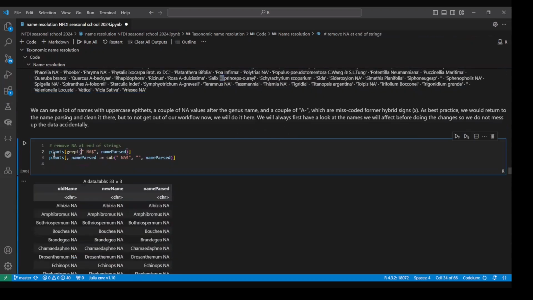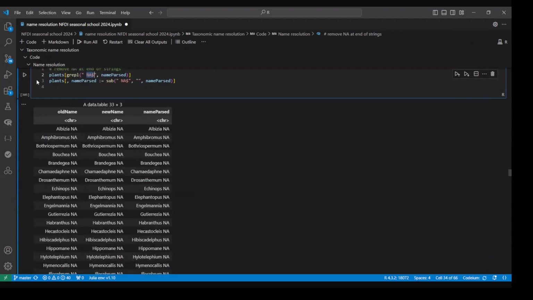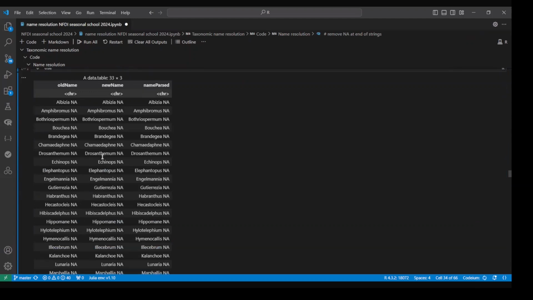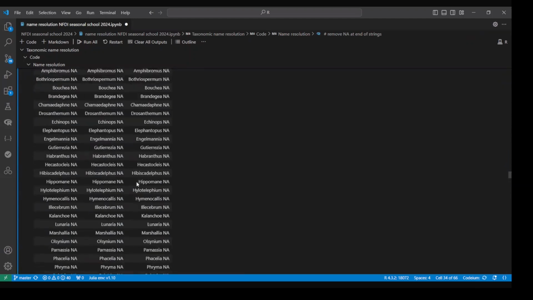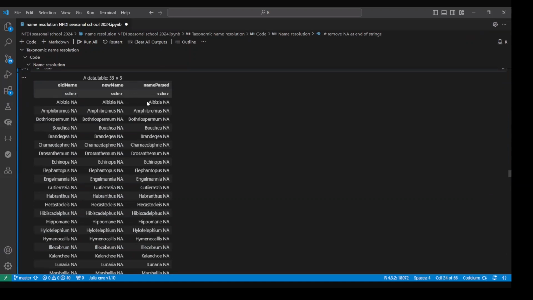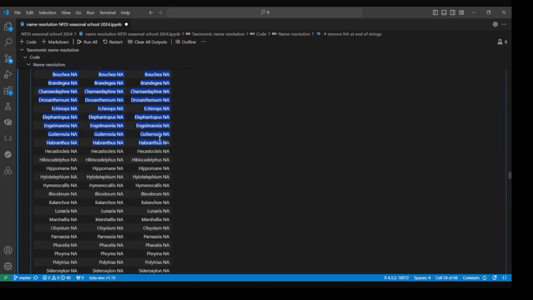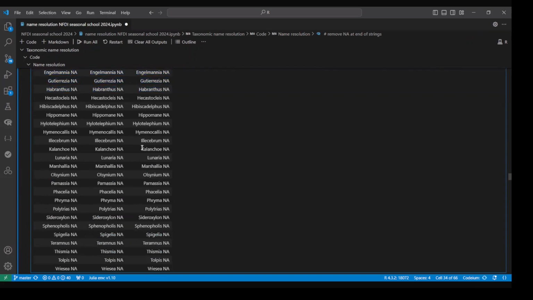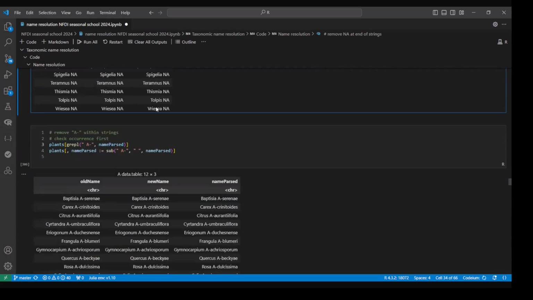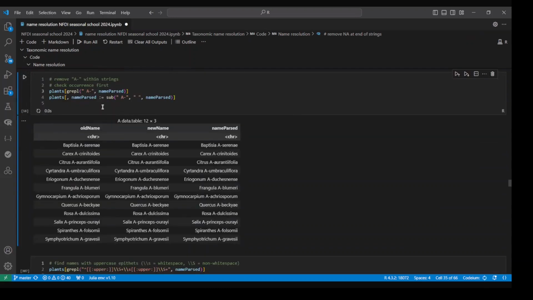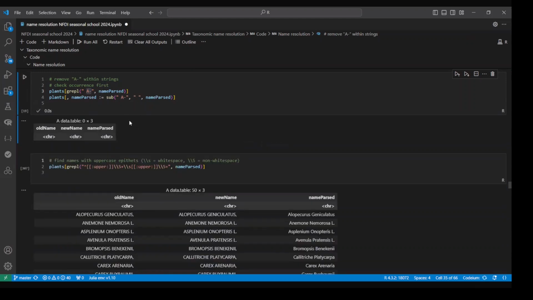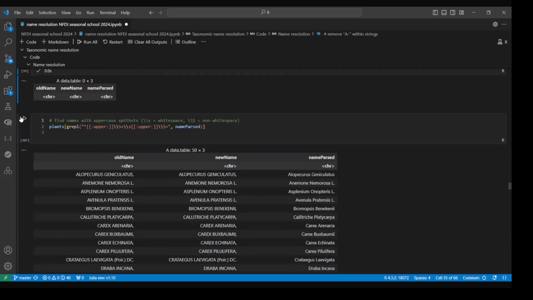So what we can do here is just remove the NA part from behind the names. When we look at these names, there were quite a lot. As you can see here, it's about 40 to 50 names that are just genera with NA at the end. And this meant that the GBIF name parser could not match them. So we can also have a look at the former hybrid sign that was converted to a hyphen here. That is also a problem for the name parser, and we can also remove that one and run these things again.